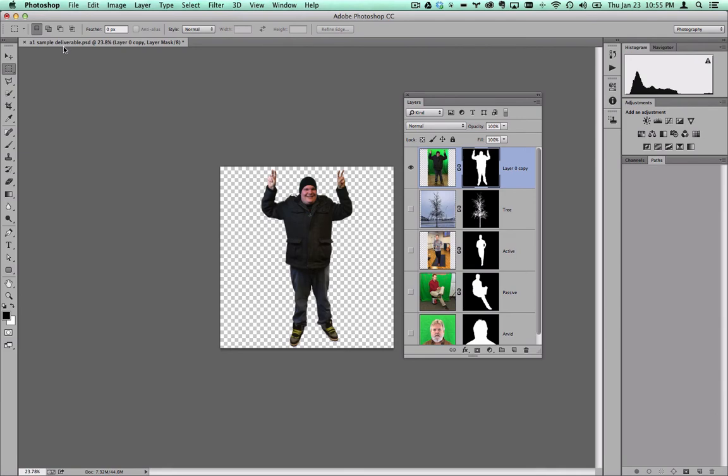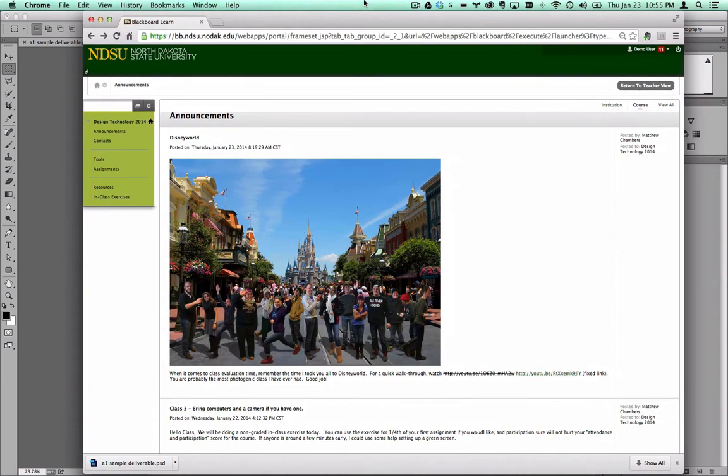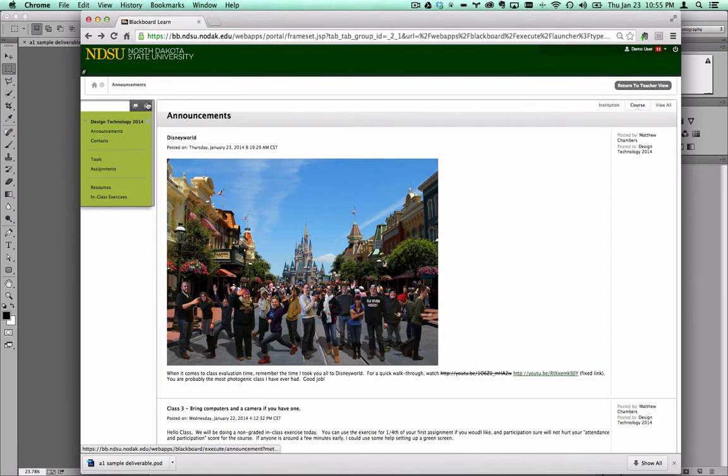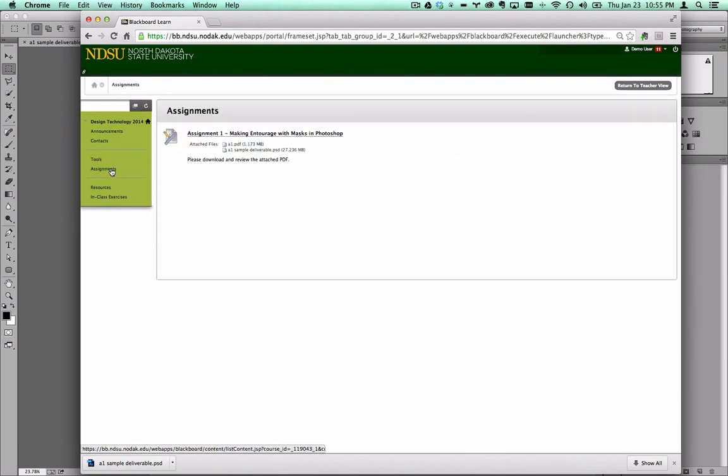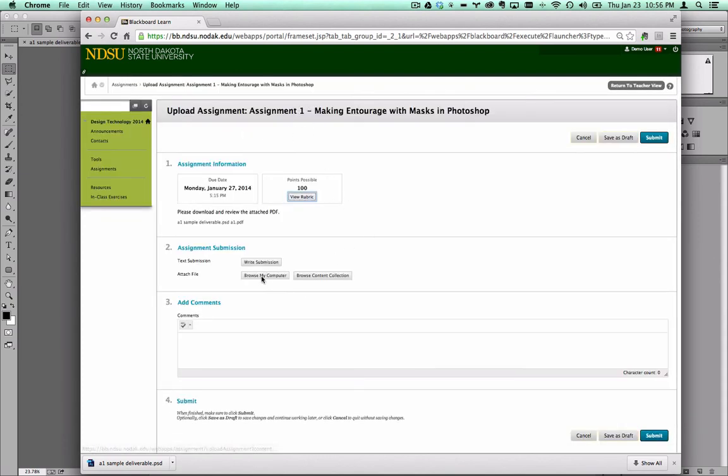You don't have to include your name, because when you upload it from Blackboard, I will know it came from you. Here's where you upload it. On Blackboard once again, click on Assignments, click on Assignment 1, the words, and go ahead and hit Browse My Computer, make your selection, upload it.